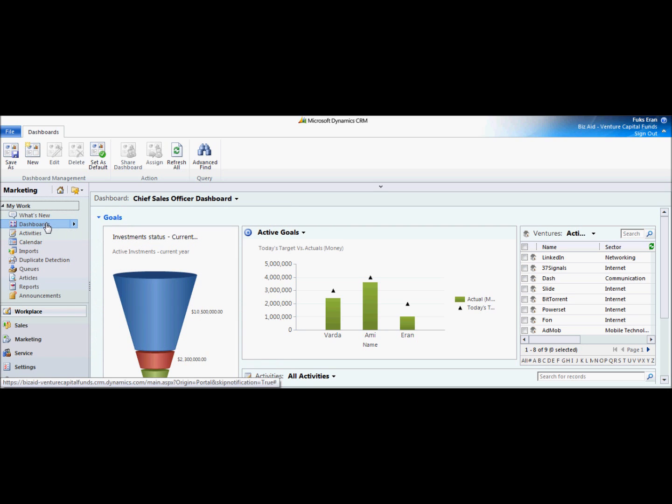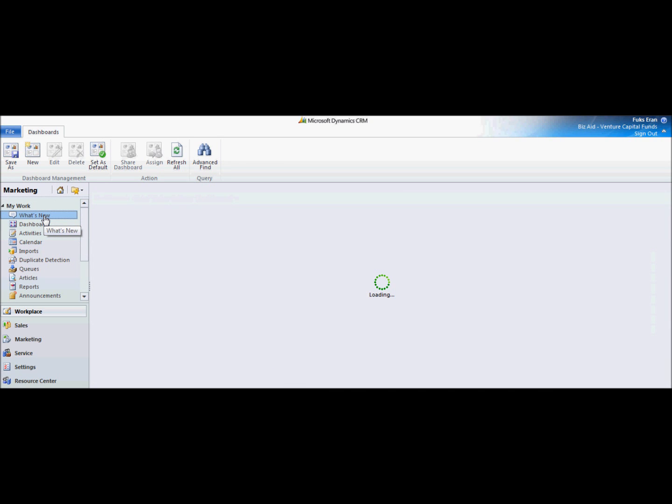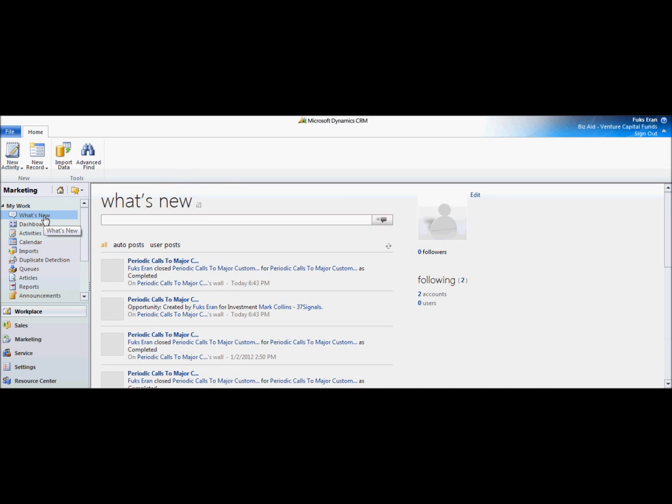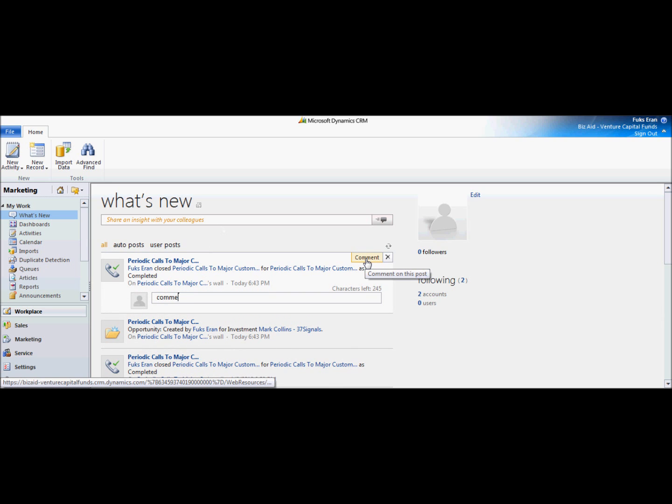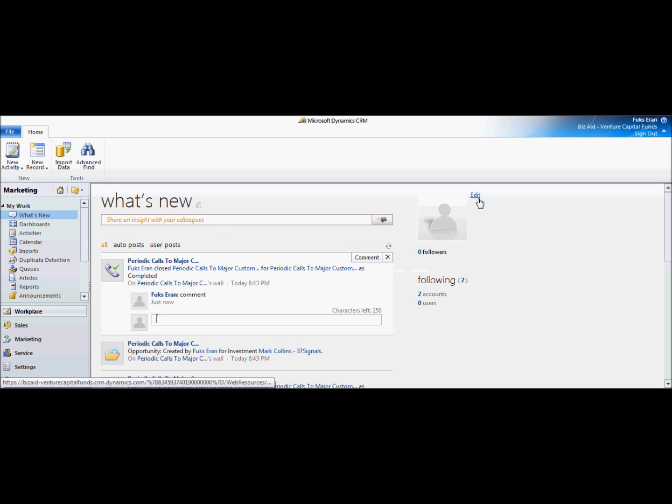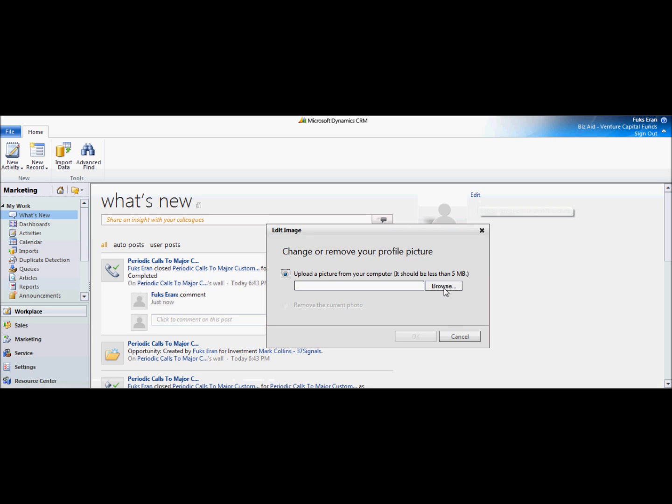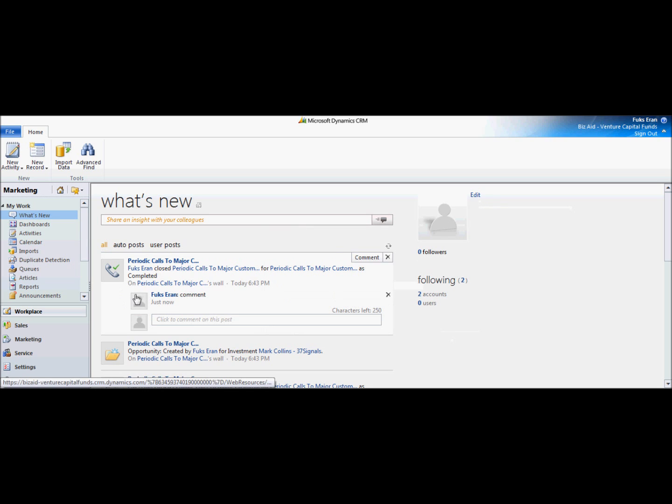Another nice feature is the What's New feature. So here I can write down notes that everyone that is inside the system can read, and comment. So for example, in this case, I can comment about a note and everyone can see my comment. Also, I can edit it here and browse and enter my picture. So when I comment or when I write things, people would see my picture here.